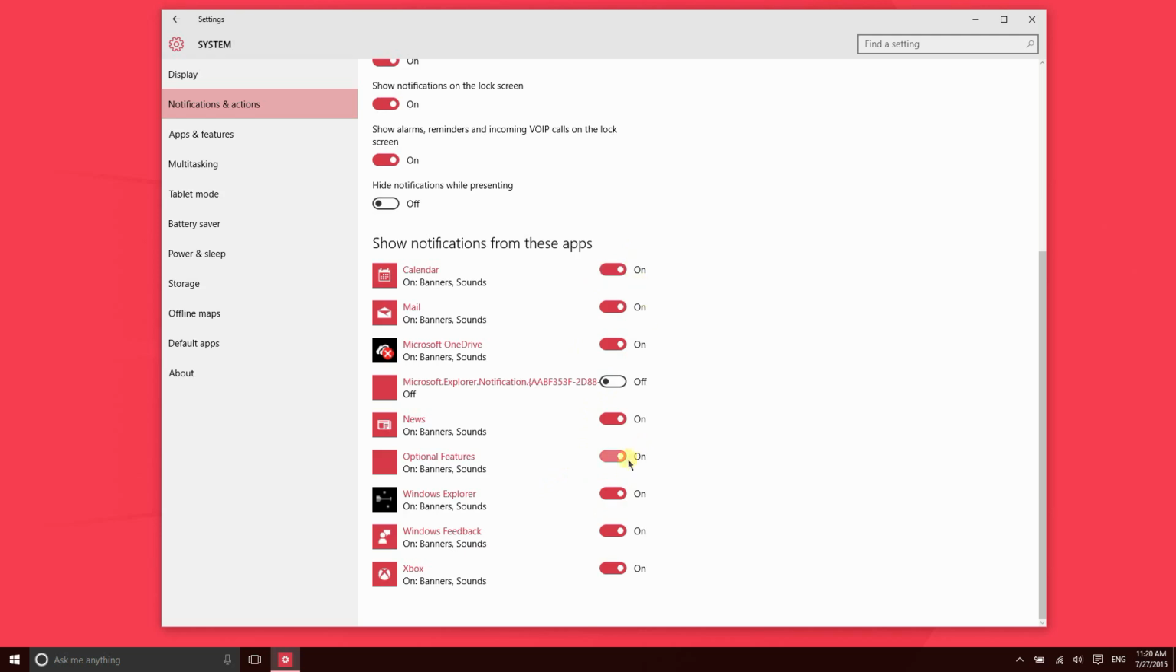After installing applications from the store, you may see more and more things show up here. If you use your device at work and you use it to present, you might want to know that you can hide notifications while presenting. So if you turn this on, you won't receive notifications during your time presenting.